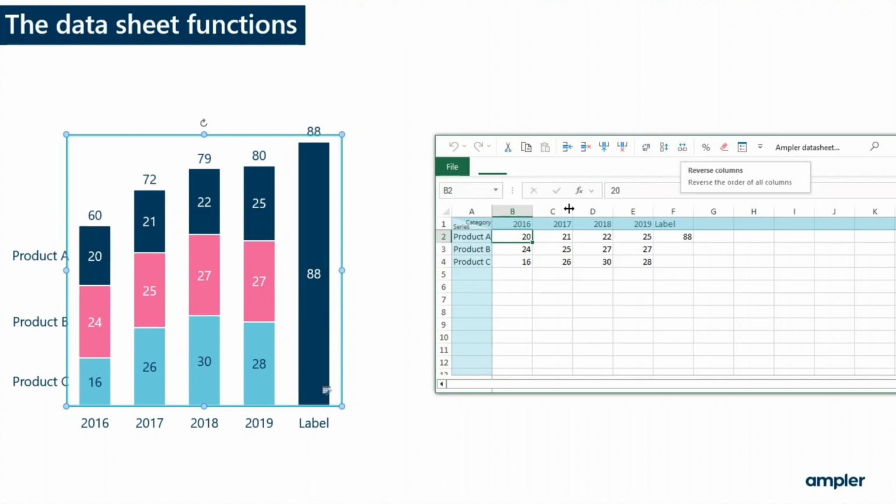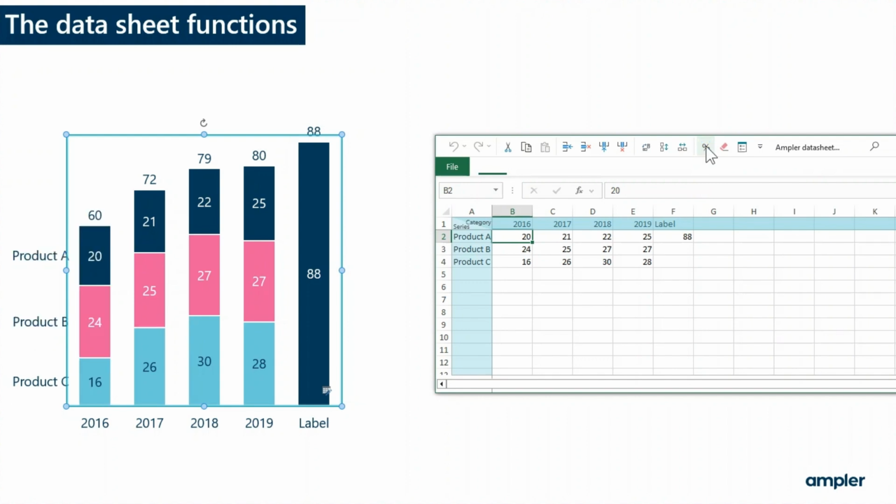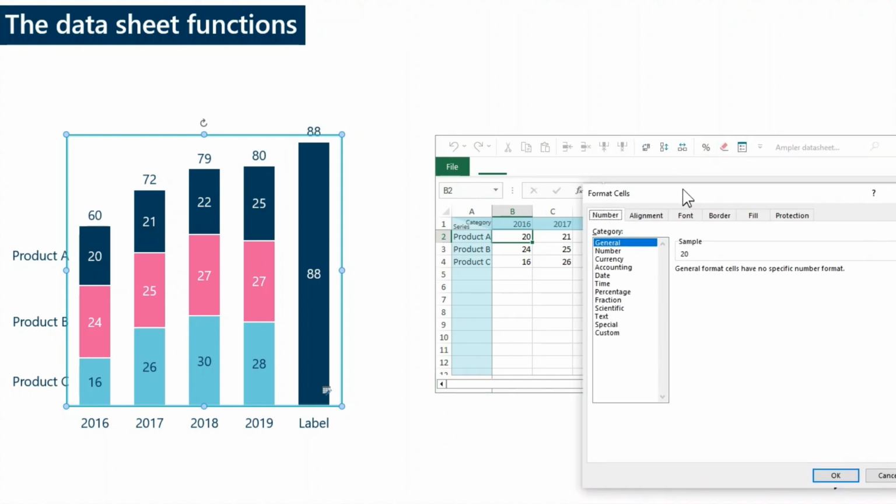Use the percentage function to toggle on percentage formatting of the selected cells. Use clear formatting to remove any formatting from the selected cells. And finally, you can open the Format Cells window for more formatting options.